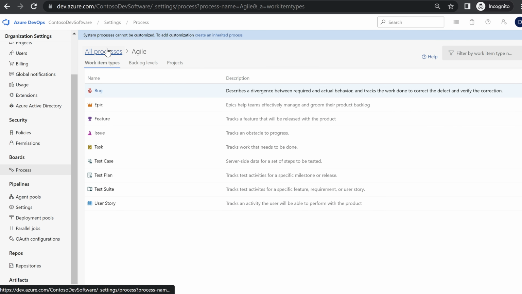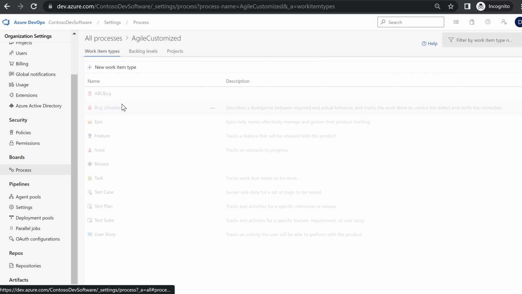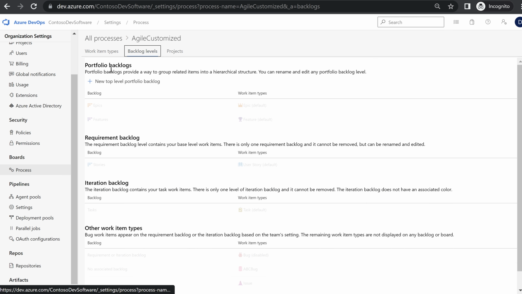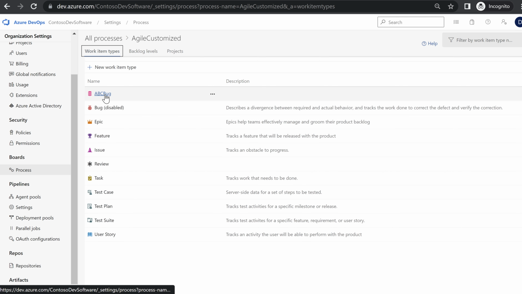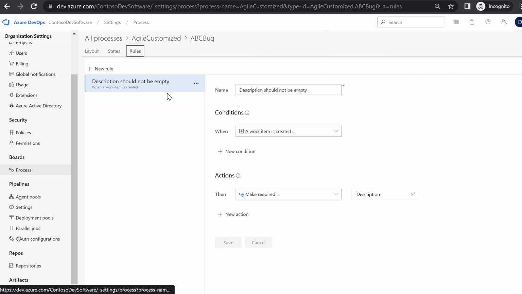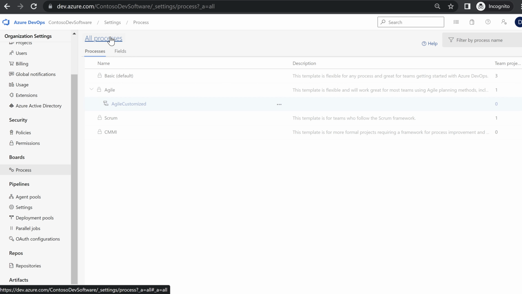But if you go here in the customize process template, you can see you can add a new work item, you can add a new state as well. You can add a new field. So all the things you can do because it's a customization. And here it is a lock. So the lock, you cannot edit or do any changes in here.